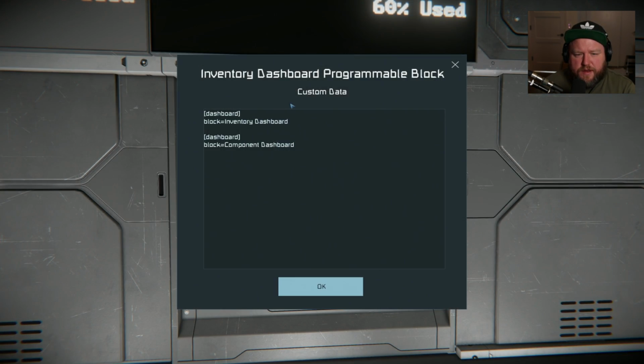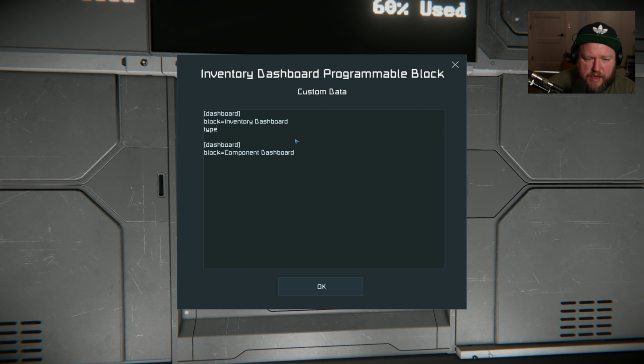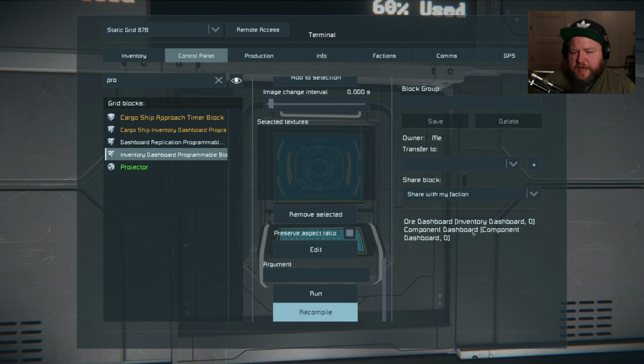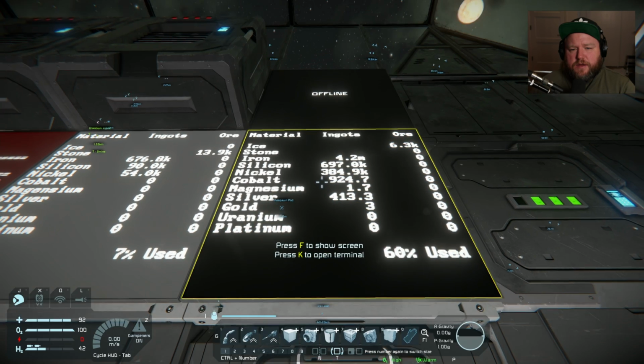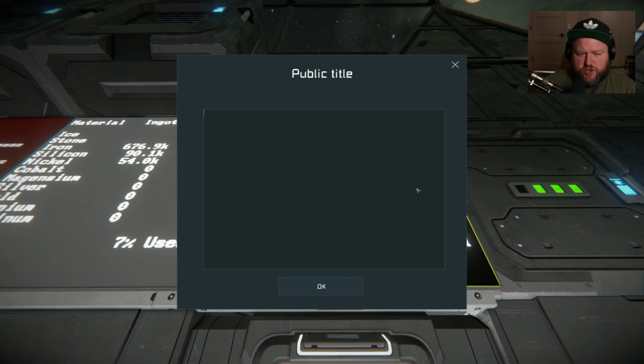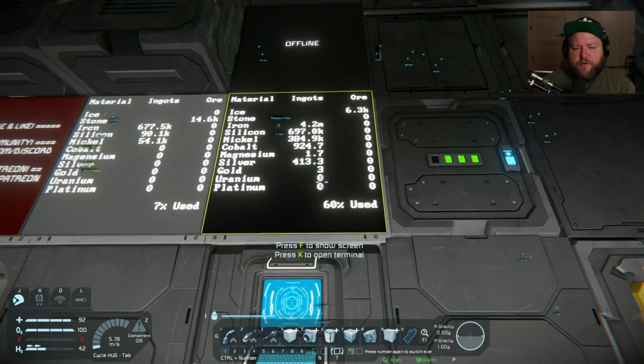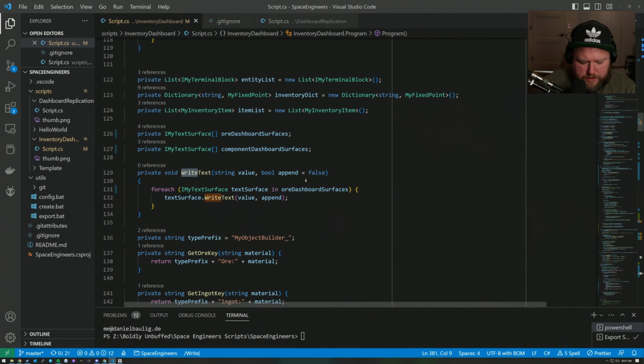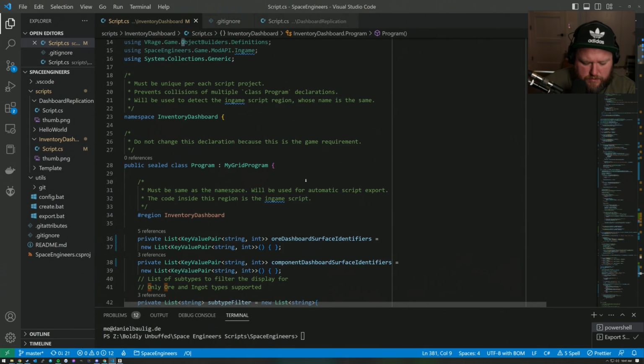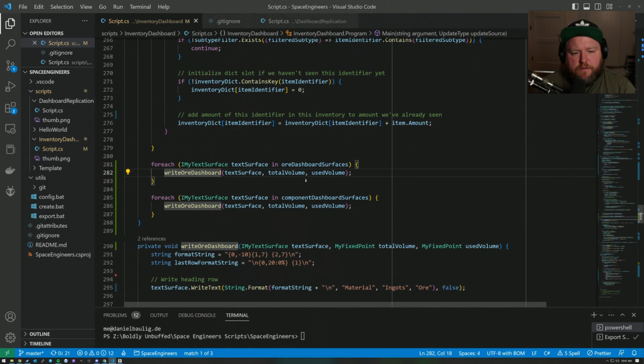Let's go to custom data. Let's now add type is OR. And then type is components. And then recompile. Yes, now it detected the component dashboard. And if we delete this, it should be rendering this again, right? Yes, perfect. What it's doing now is we have here, write OR dashboard.